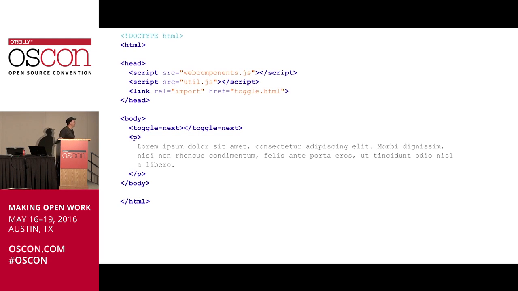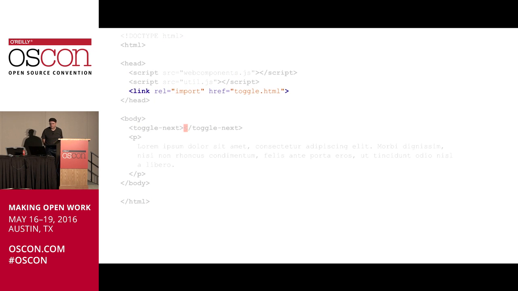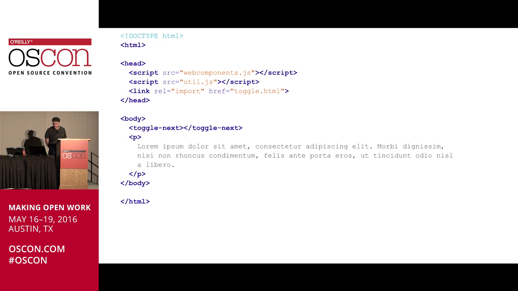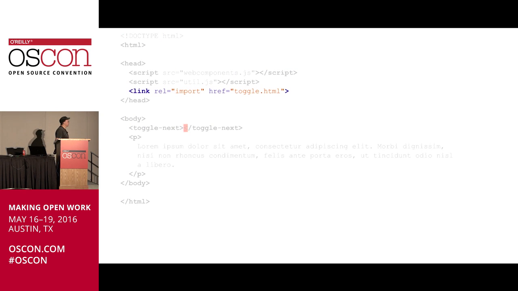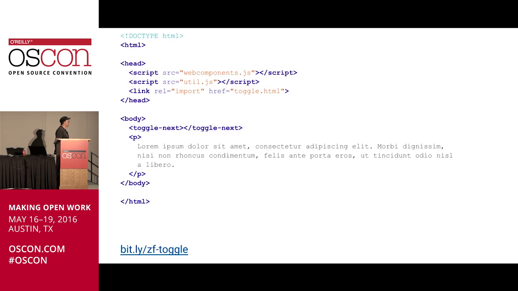So how do you use it? Let's back up. We import our web components light.js, we import our util.js, and then we import our HTML import, which has all that code in it. And now we have a toggle next element that we can use. It looks at the next thing in the DOM, doesn't care what it is, presents a button which says hide or show. I click on it, and it just appears and disappears.